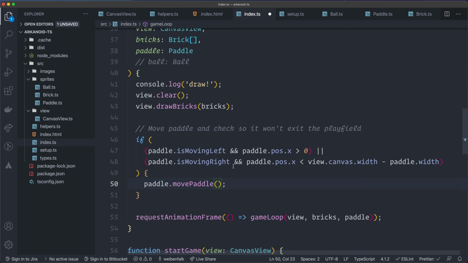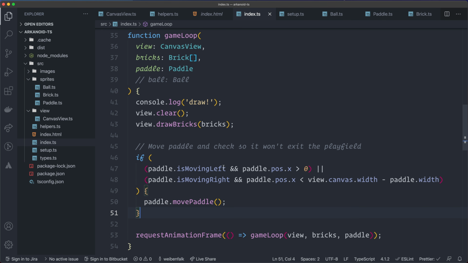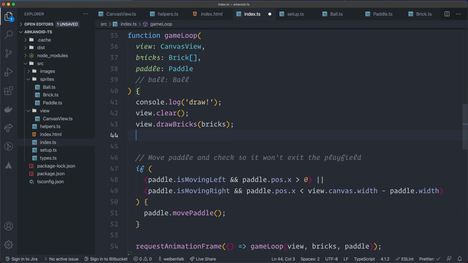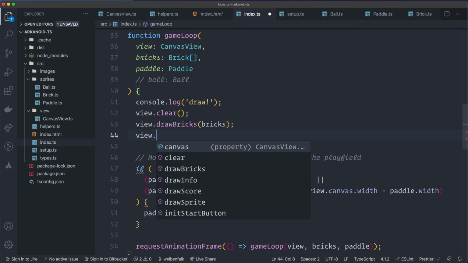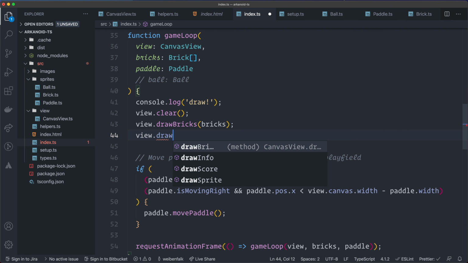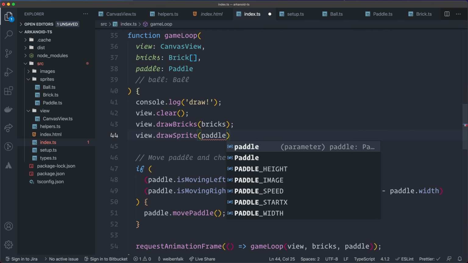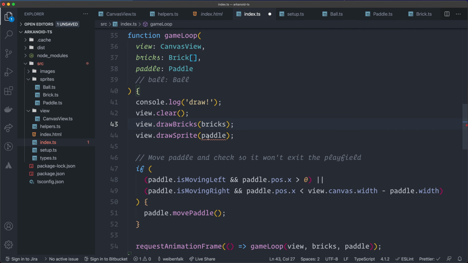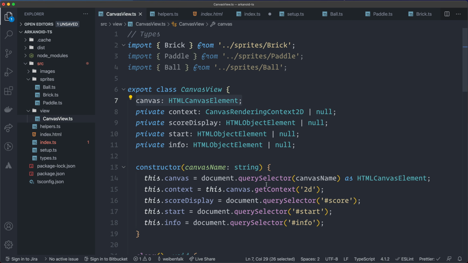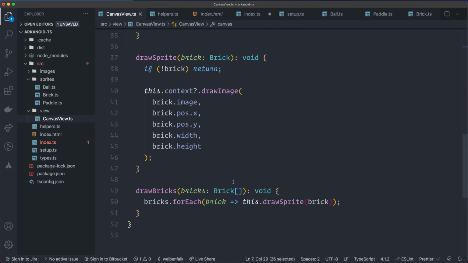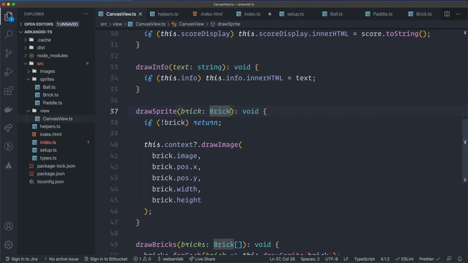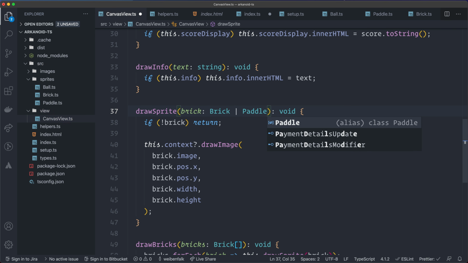That's the method that we created in the paddle. So, of course, we also have to draw this paddle on the canvas. So here, just below the view.drawBricks, view.drawSprite, and we send in the paddle. And now you can see that it complains because we removed this from the canvas view. We're only telling it that it can draw a brick. So we're going to add this one in now. We have a pipe, and we specify it as a paddle.